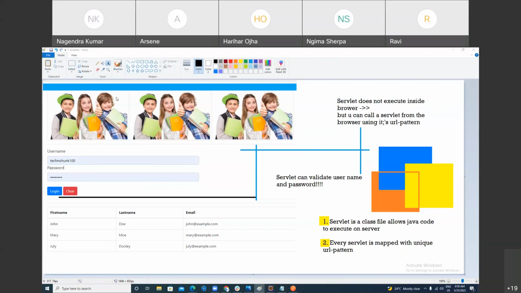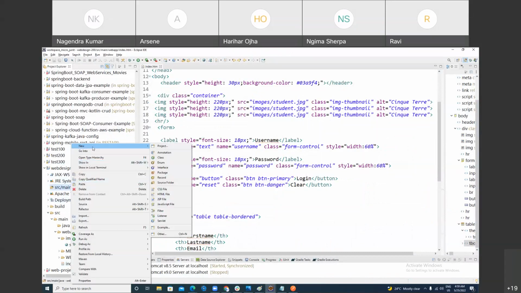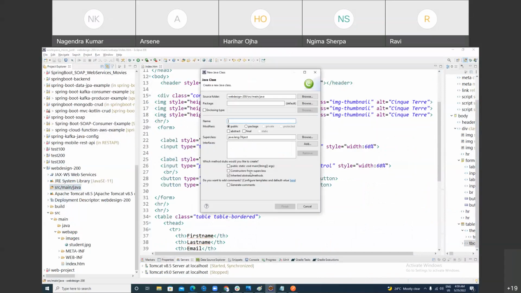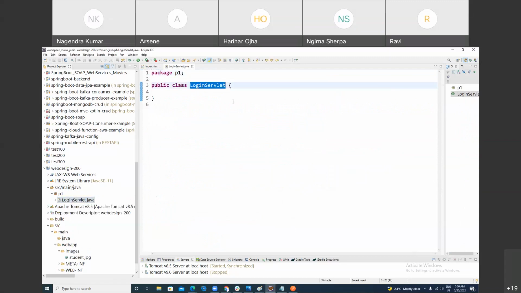Okay. So if you want to make a servlet, what you need to do? You have to right click on src main java, go to new and make a class file. Here you can write the package. The package name could be anything. I'm just writing P1, though nobody writes like this, it's very bad, but I'm doing it. Your servlet name could be anything. I'm just giving a name like LoginServlet. I just created a class file LoginServlet in package P1. Finish. See, this is a normal Java file.